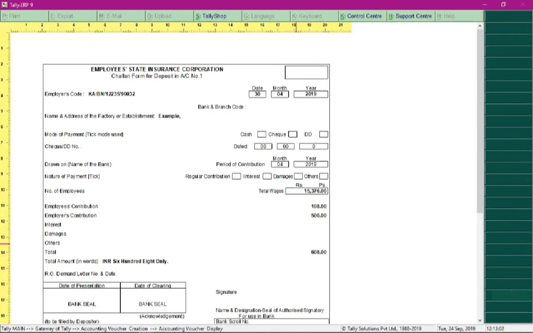So that was all about the ESI process. Now in the next video, we will talk about payment towards professional tax.